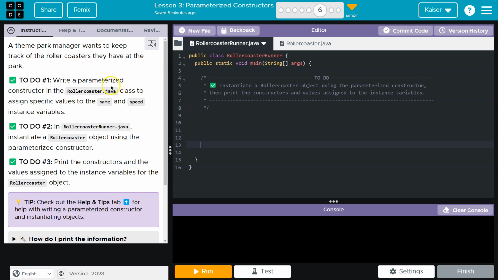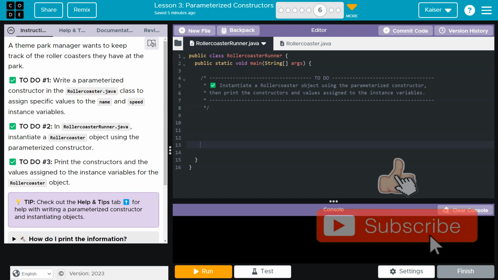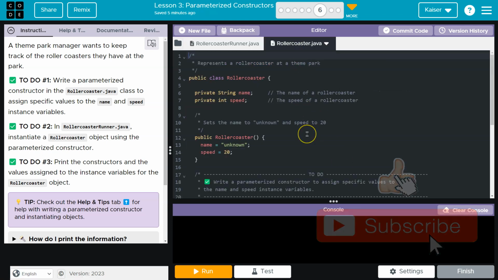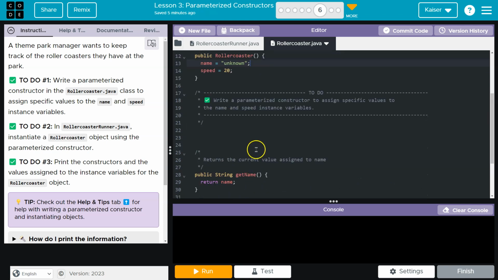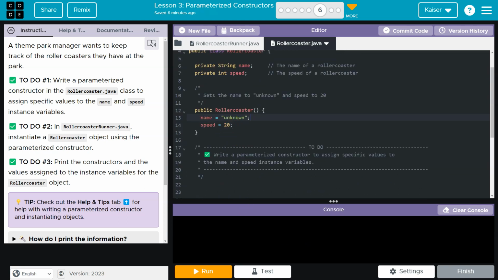Write a parameterized constructor in the rollercoaster.java class to assign specific values to the name and speed instance variables. So let's head over here and, okay, looks like they gave us a constructor, but they want a parameterized one.